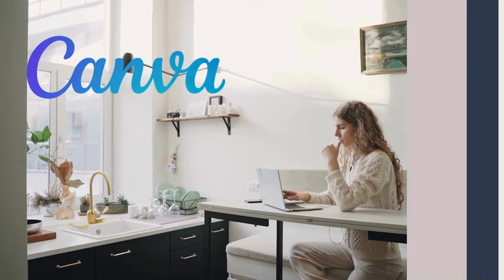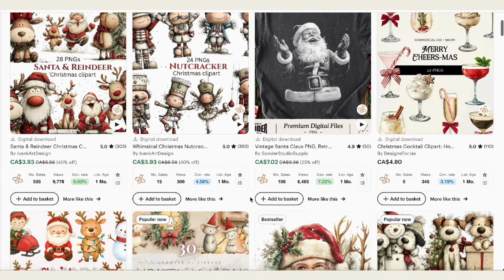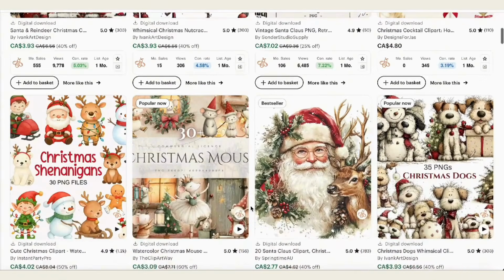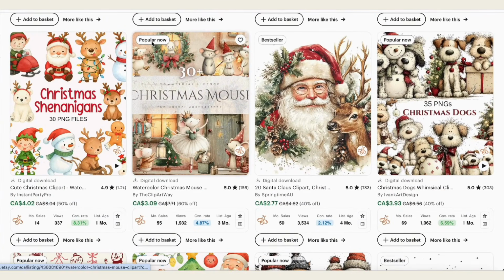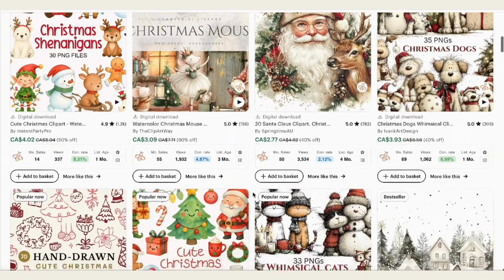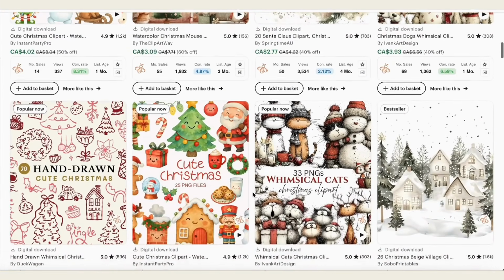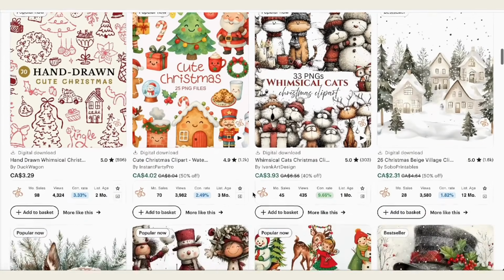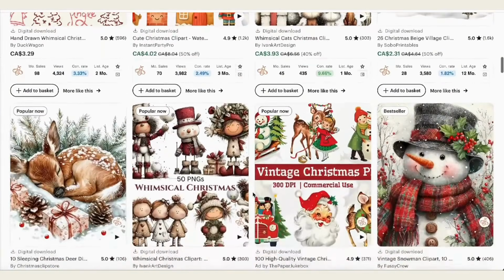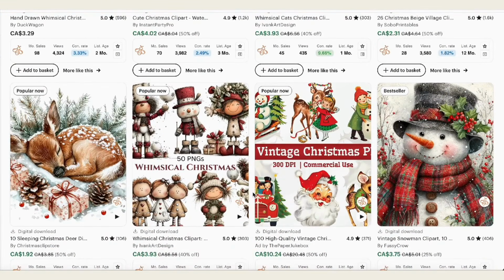Let's jump in. Okay, so here we are on Etsy, and as you can see, there are tons of options for Christmas-themed clip art bundles. We see a lot of popular now and bestseller badges on this first page. We are mid-November, heading right into the Christmas season, so obviously these are going to be quite popular right now. But let's have a look at a few examples in particular to give us some inspiration.